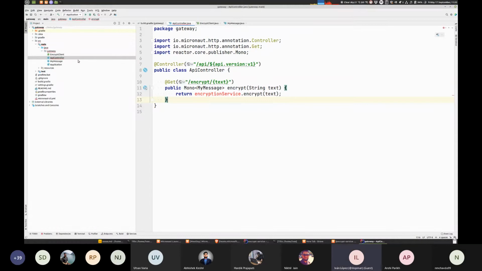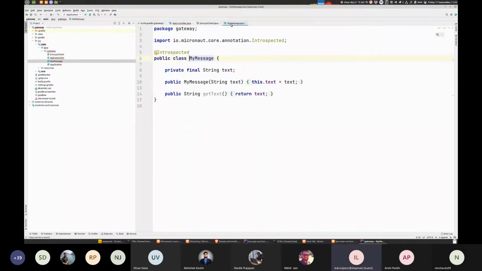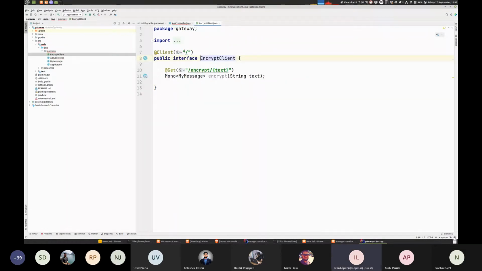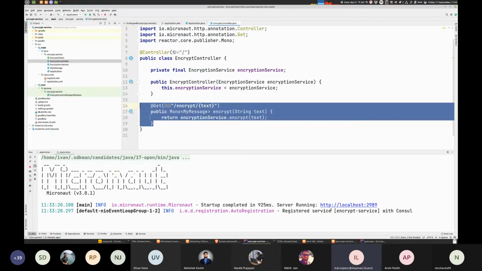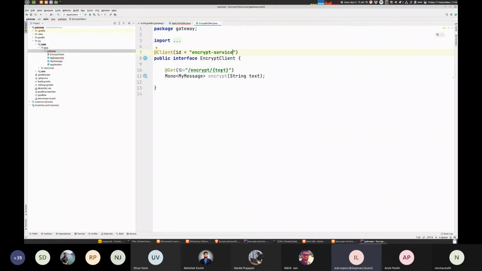And in my client, what I'm going to say, so this is not going to be now a client for the /URI. This is going to be a client for the service called Encrypt service. Because remember, this is the name used by the other microservices to register in Consul. So when we use this HTTP client, Micronaut is going to ask Consul, do you have something named Encrypt service? And Consul is going to send the URL and port, and Micronaut is going to send requests to that URL and port.